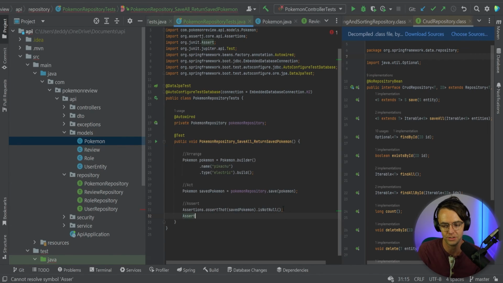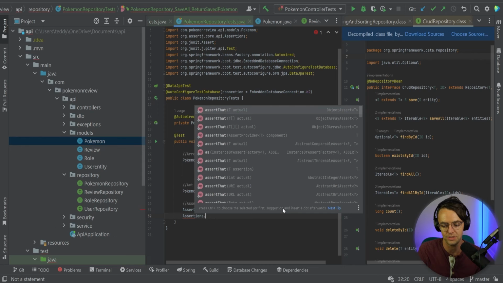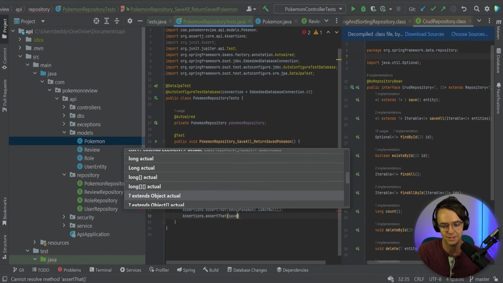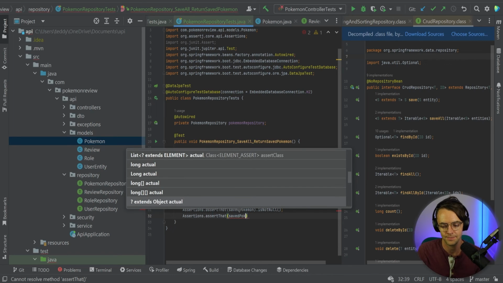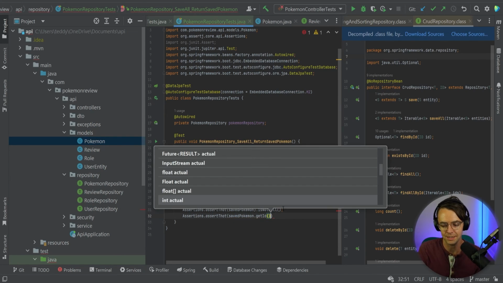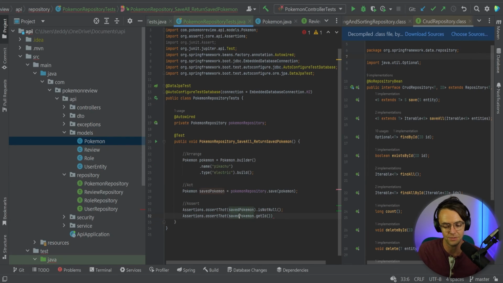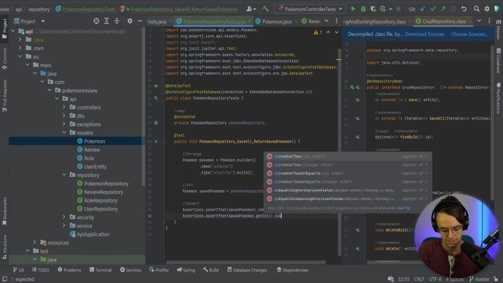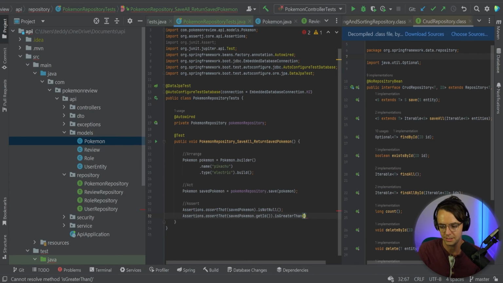Then we're going to do the exact same thing. So we're going to go assertions dot assert that, and then we are going to pass in the saved Pokemon, and then we are going to get the ID. Also, make sure to get the ID, because if you don't, it's going to return the whole entire object. And another way that we could test this is to say is greater than zero.